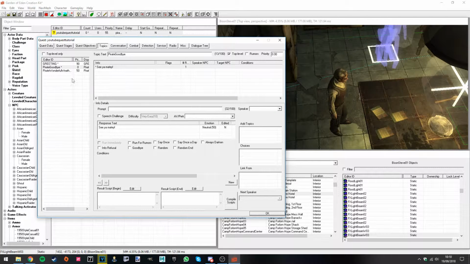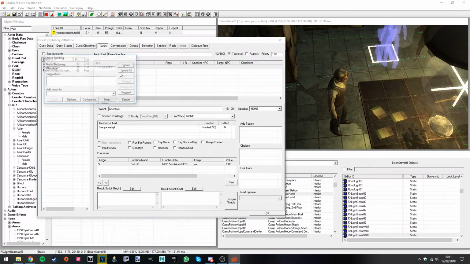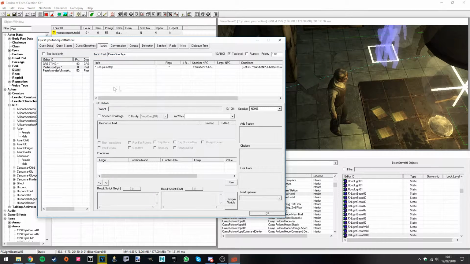Oh, sorry, one important thing that I did miss. I need to copy this here and then paste it into the pirate goodbye, just so it's him that says it. And obviously we want to say goodbye. So that's what the character prompt says.